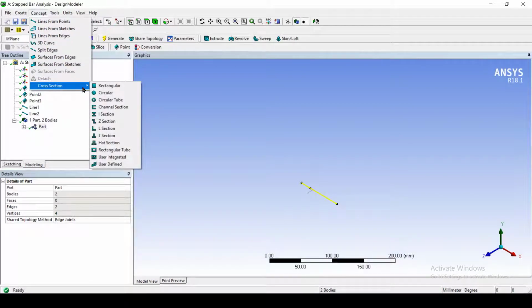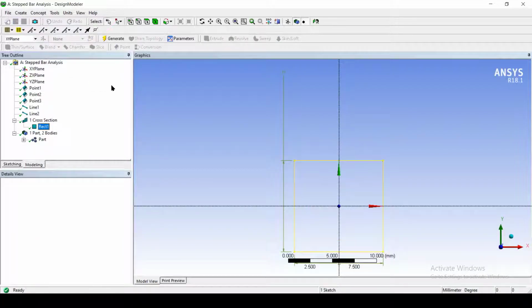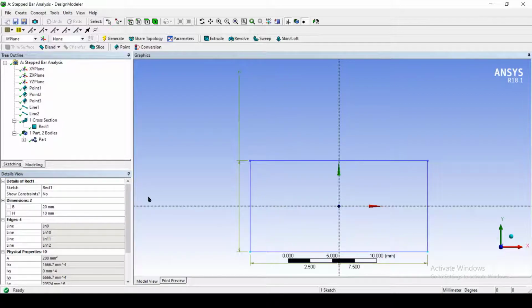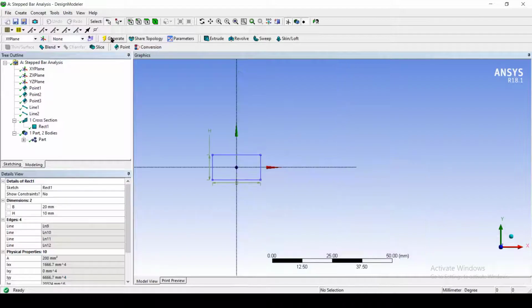So now again we need to add the cross section to this body. So go to cross section, rectangular. One of the cross sections is 200 mm square. So I am going to take the dimension here 20 by 10 to obtain that cross section of 200 mm square. So 20 into 10, that is 200. So the first rectangle is created, then generate.